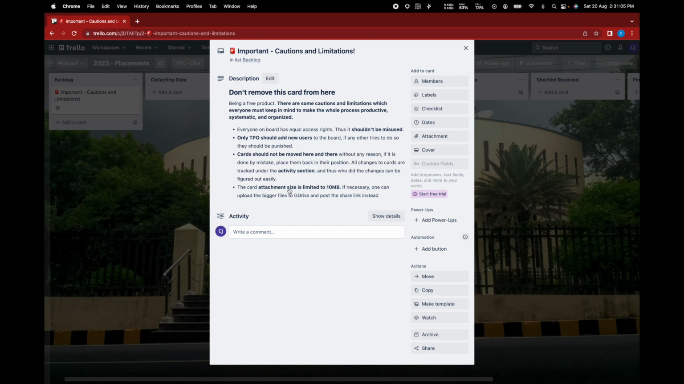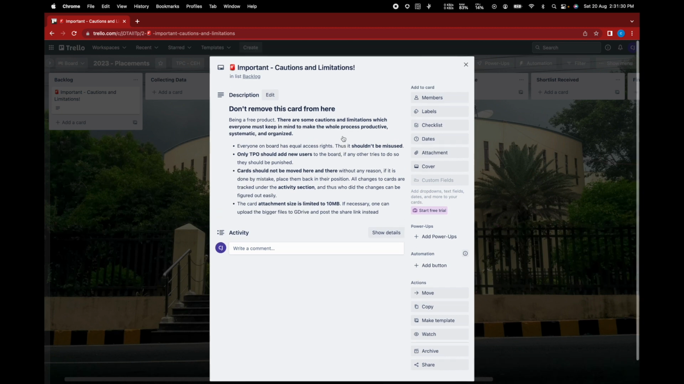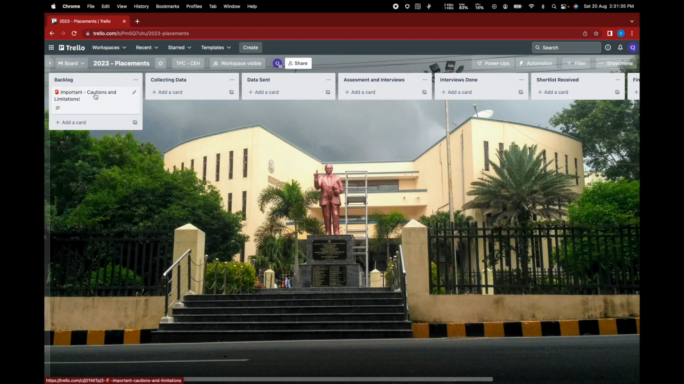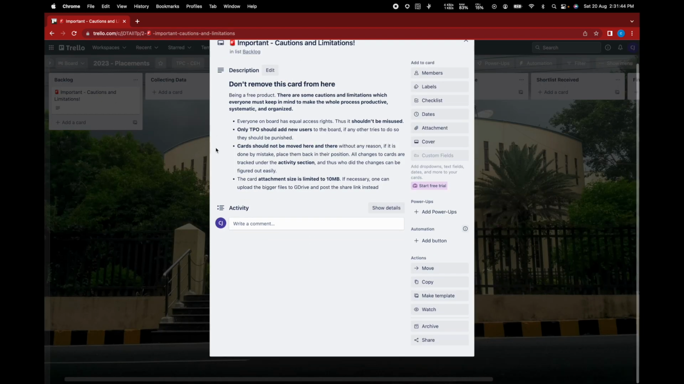And the main important thing is attachment size is limited to 10 MB. There is no chance that these job descriptions and other things reach more than 10 MB, but if there is any item which we want to attach that is more than 10 MB, we can upload it to Google Drive and add the link here instead of attaching it. So keep this in mind, and that's it. That's all in terms of cautions and limitations. For our information, I have created a card here for cautions and limitations. So please don't delete it from here, so that people get to know these are the limitations.